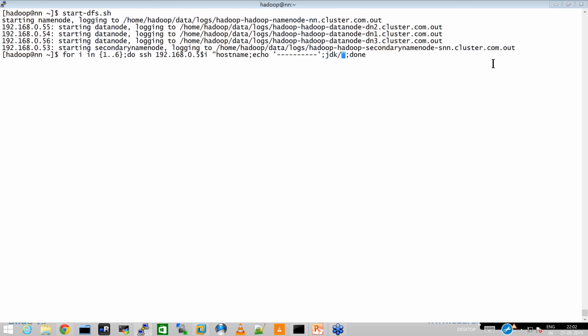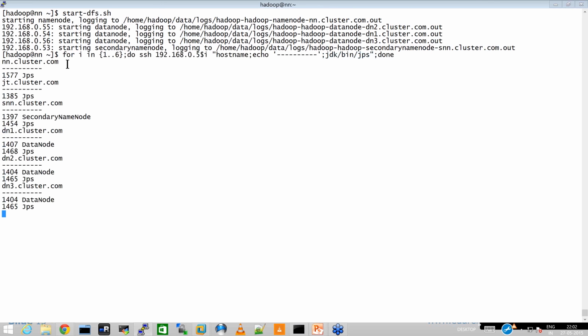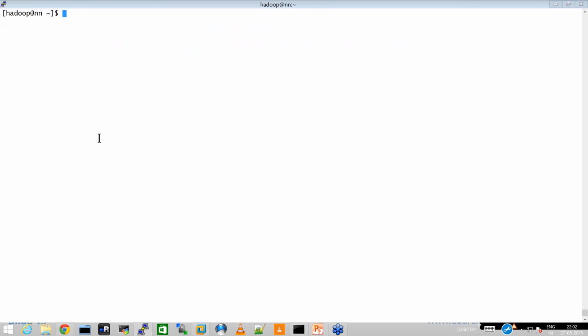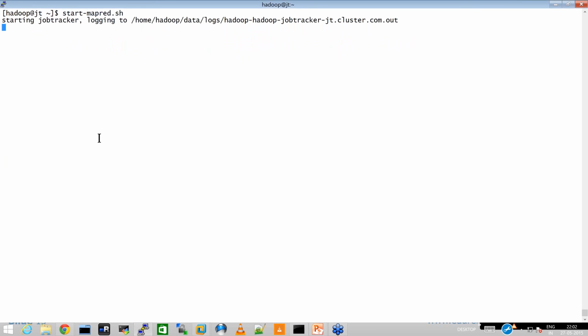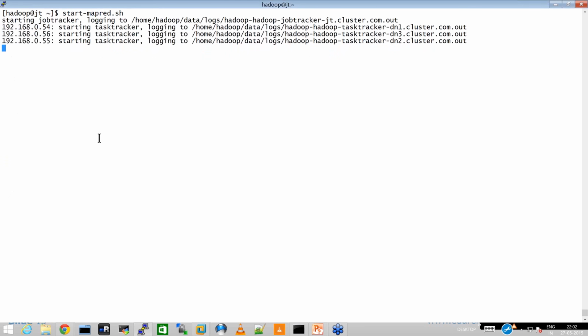Okay, and you can always check the status of what all daemons have come up like this. And then you can build your cluster. So I'll say go to the job tracker and then run your mapred.sh. So that will show you all the mapred specific daemons. So that's build the cluster.